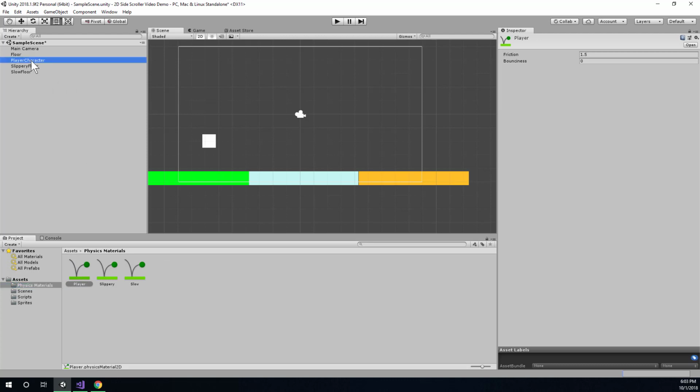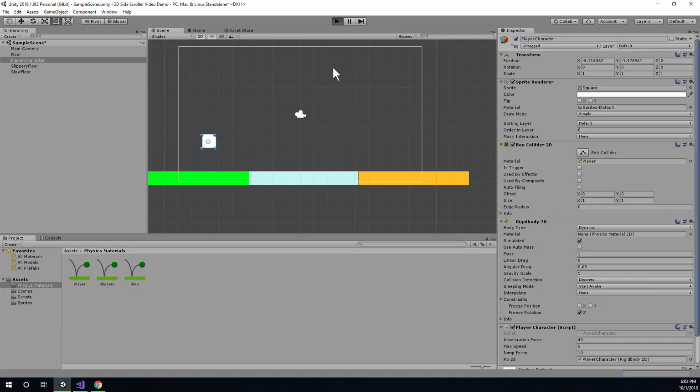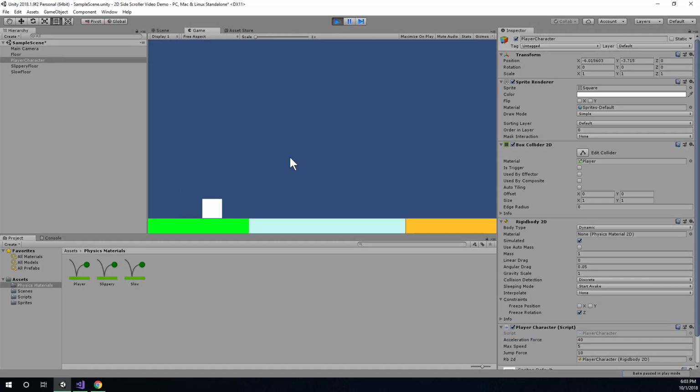So if I go back to the player character, maybe I want this acceleration force to be even higher. And, you know, I'm moving. It feels not quite perfect to me, but we'll keep working on it. So for now, this is at least playable, and we have a jump.